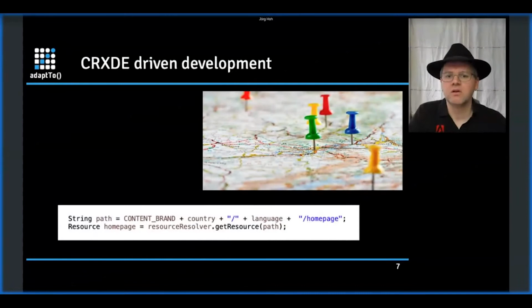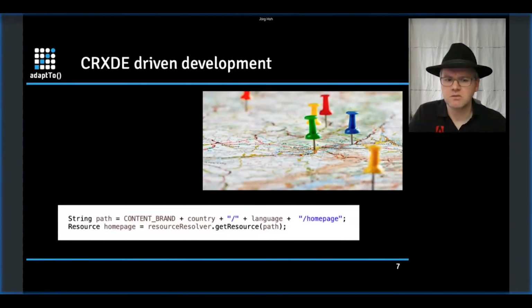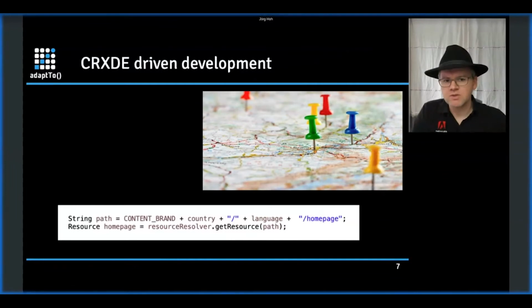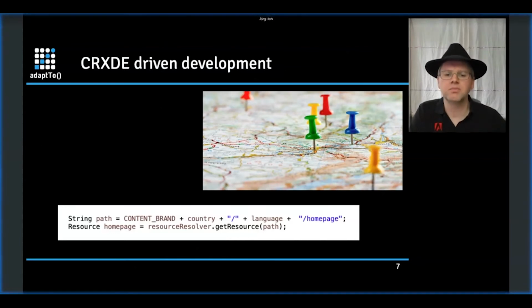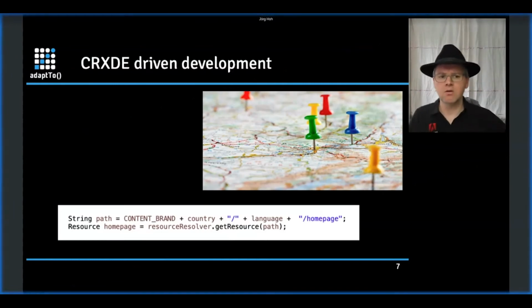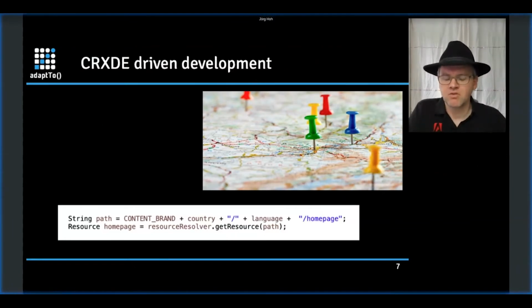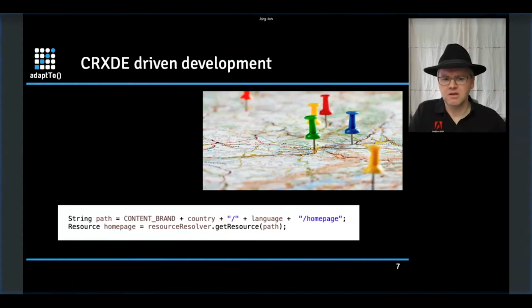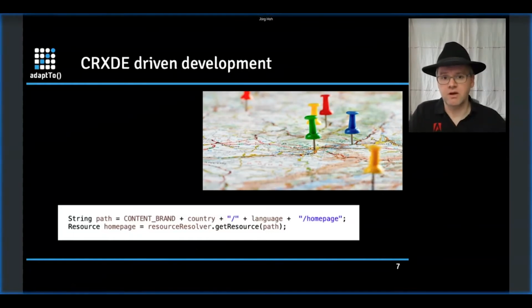I call this CRXDE-driven development because you just go from a specific page, from a specific location, and know, okay, I have to go in that direction. I need to go to the content, to the brand, then I need to attach the country string. Of course, the country string has a slash or not. Okay, then I need to add a slash, add a language, and then add the home page name. And then, of course, I do getResource on this path. So this is not really sustainable, next to all the errors that can be in there.